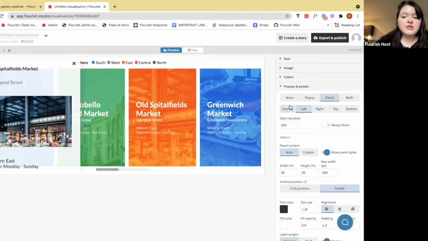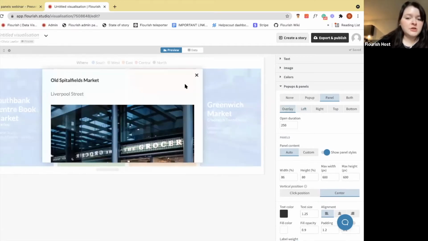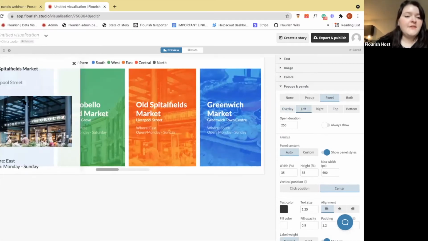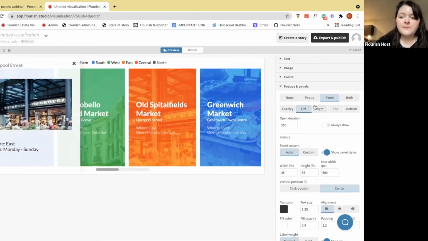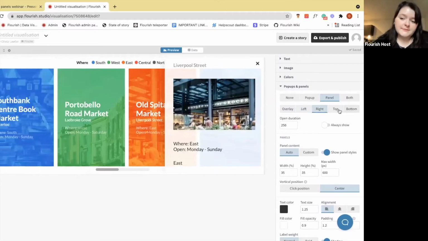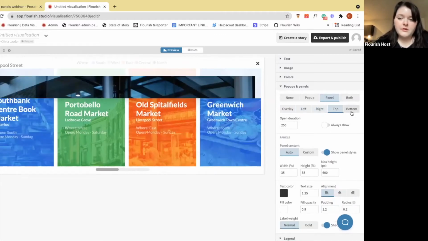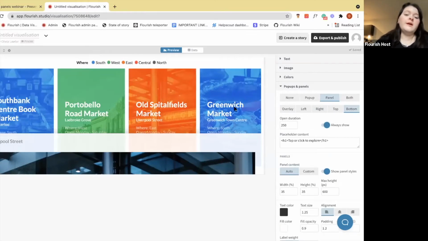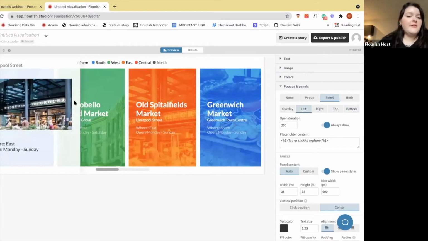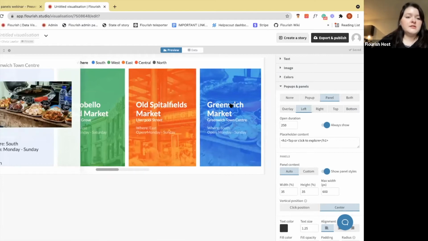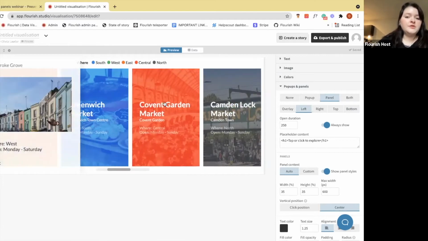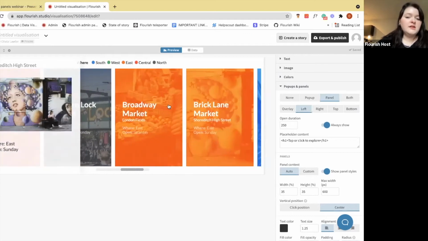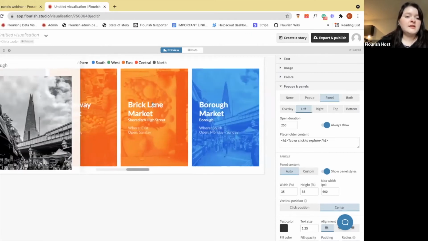We have a bunch of different options in this. You can have it overlaid on top of the data and the visualization. You can have it panned to the left, so it always just applies on the left. You can have it on the right, on the top, or on the bottom. And you can also have an option to have always show. So for example, if I had it on left, I can just click through these and it will still stay there, and you can see all the pop-up panels as you go through.